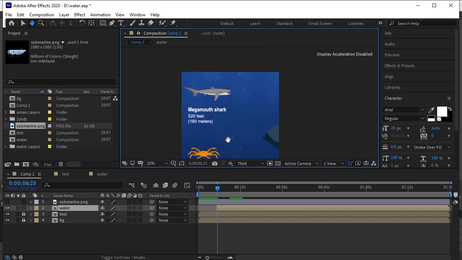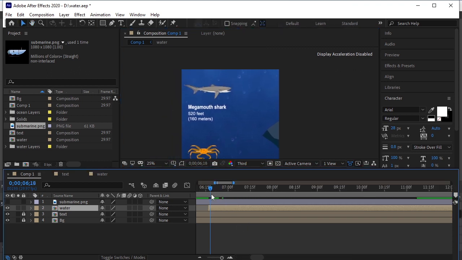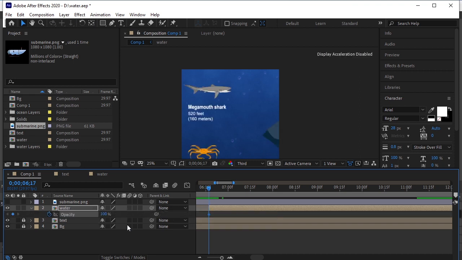Zoom it in. Press O for opacity. Add a keyframe. After a few seconds, add a blank keyframe. Go back to the first frame. Make the opacity 0. This is how the sea animals layer will appear on the screen.